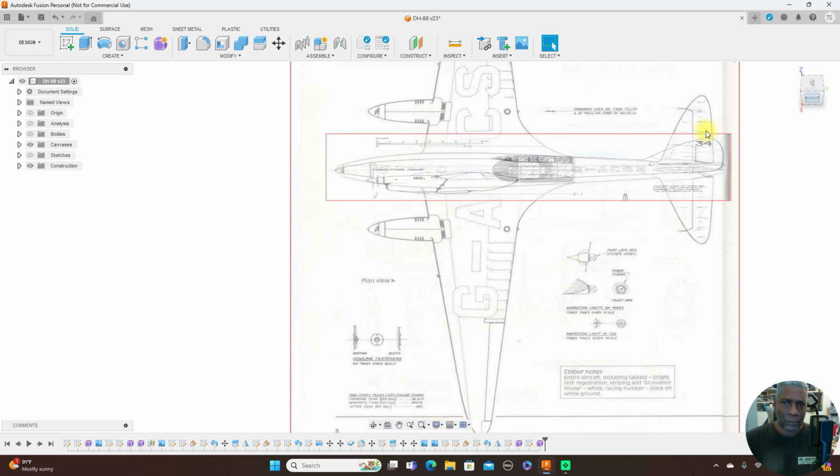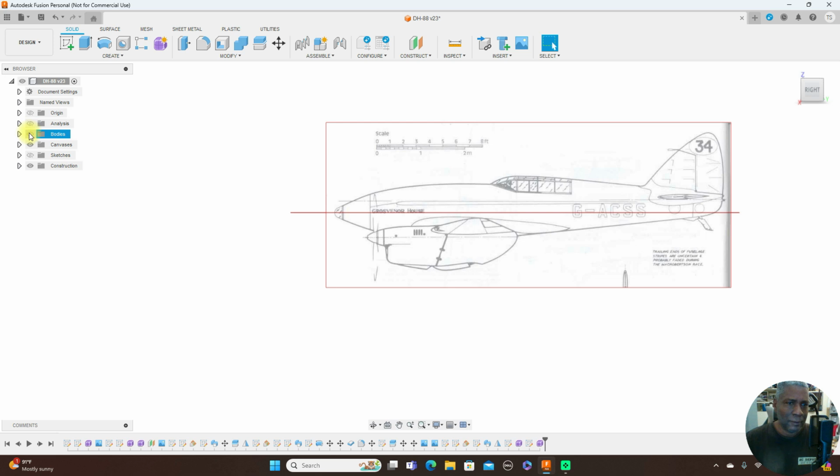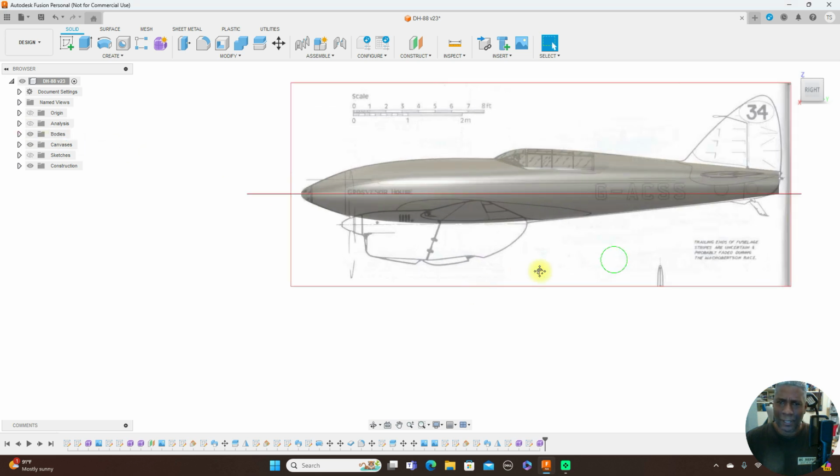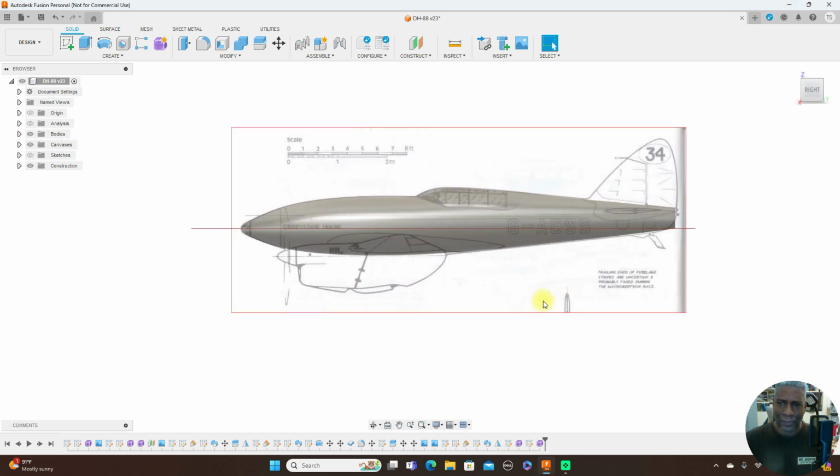Have one more look before. Yeah, so that's it right now.